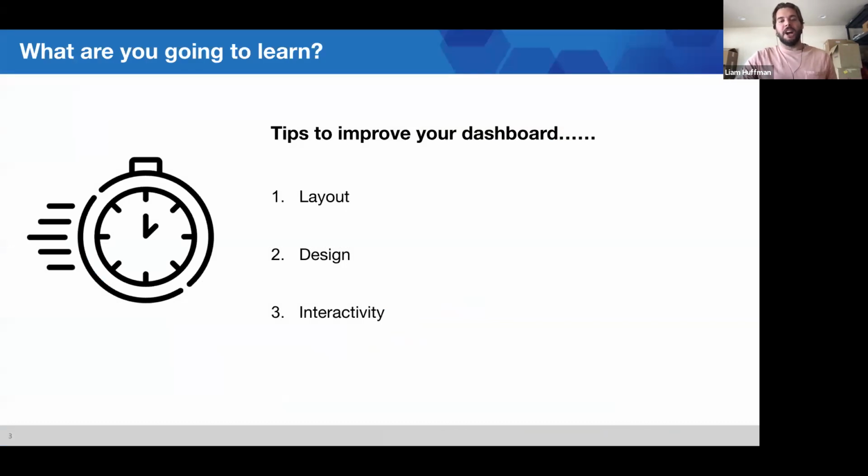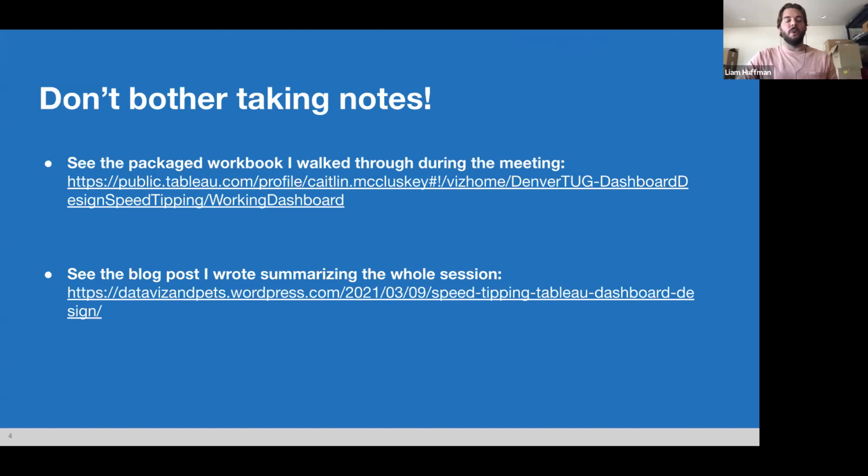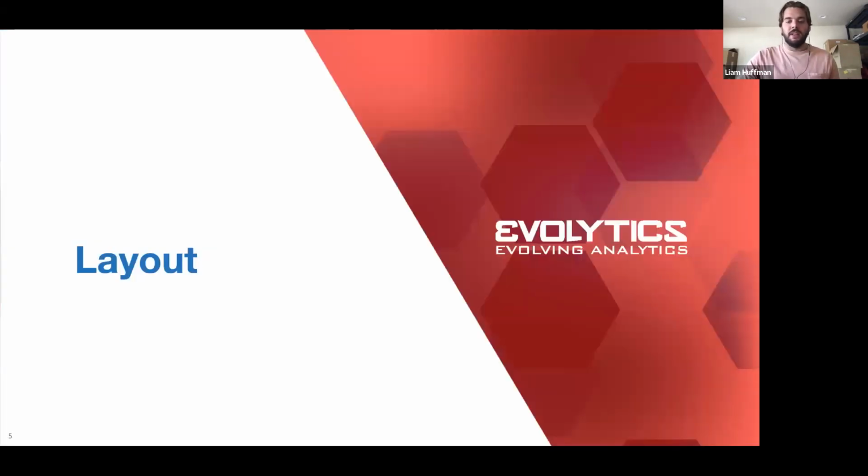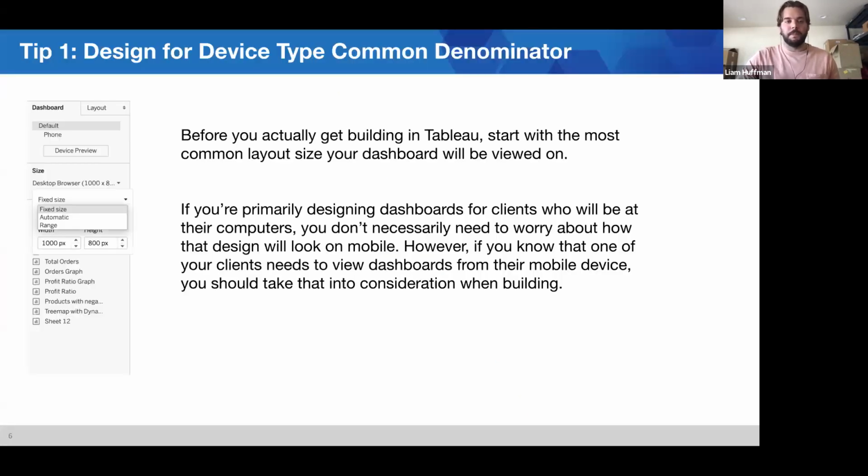Today, we're going to learn a couple tips to improve your dashboard layout, design, and interactivity. Those are the 3 main focuses. Don't worry about taking notes. You can see the packaged workbook on her Tableau Public. She also wrote a blog on her own blog page that summarizes everything as well. So let's get started. We're going to hop first into layout.